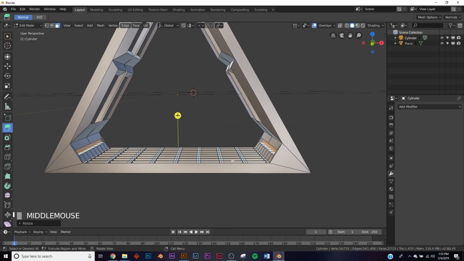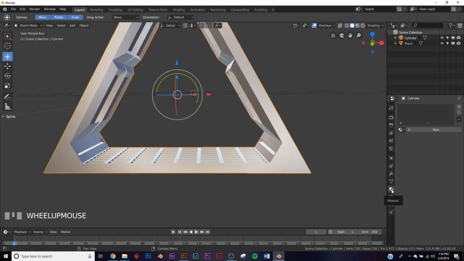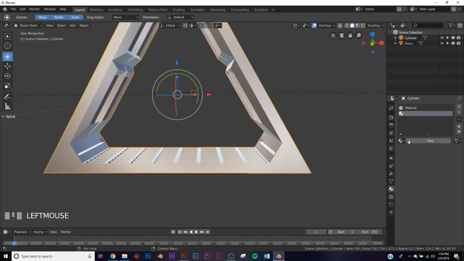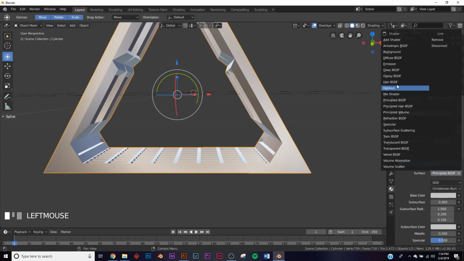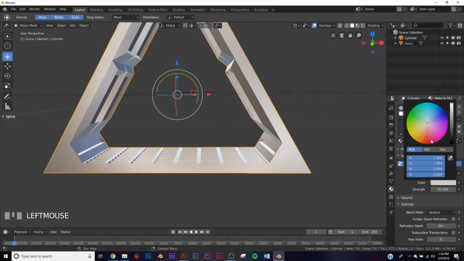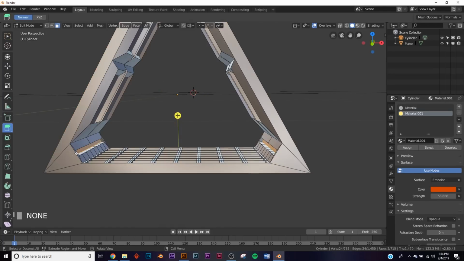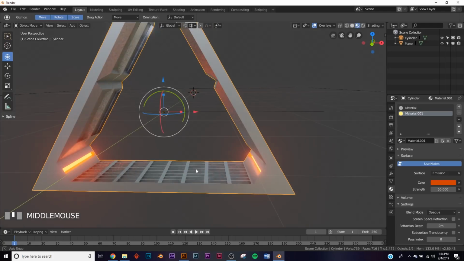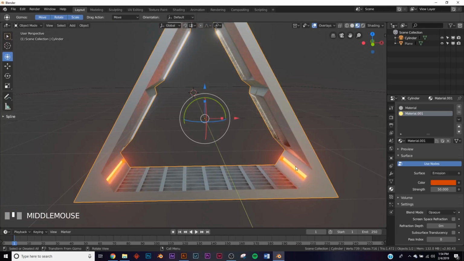And then make sure you remain in these 2 selected. Make sure they're selected. Go to your materials, click new. This first material, we're going to make it metallic. And then the second material, we're going to make it red as an emission shader. Give it a strength of 50 and a red emission shader. Now go back to edit mode. So now that these are selected, we're going to click assign. And so if we go to the look dev mode, you can see that those lights are working.